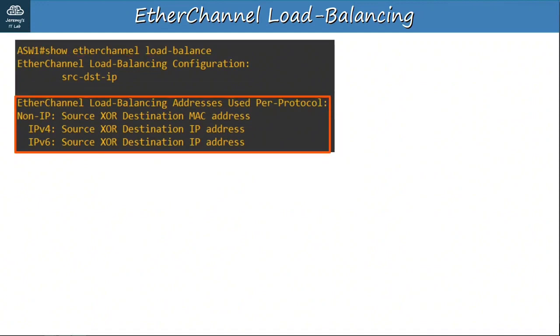Down here, you can see a more specific breakdown. Frames which encapsulate IP packets, whether IPv4 or IPv6, will be load balanced based on the source and destination IP addresses. However, notice at the top it says non-IP will use the source and destination MAC addresses. Well, that's because if an IP packet isn't encapsulated in the Ethernet frame, there is no IP address that can be used to determine the load balancing. So the MAC addresses are used instead.